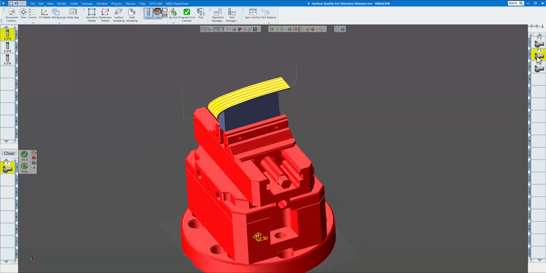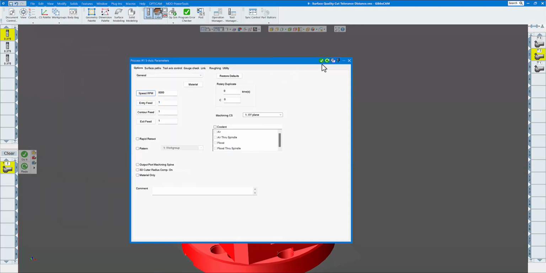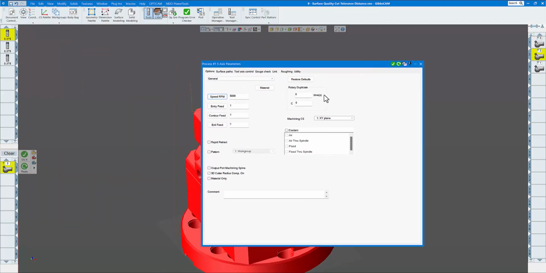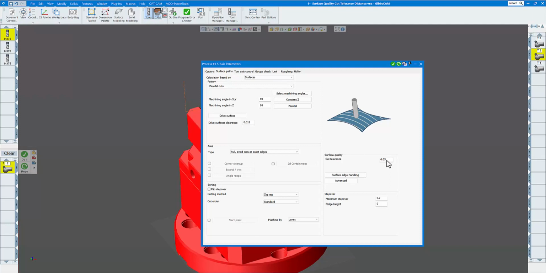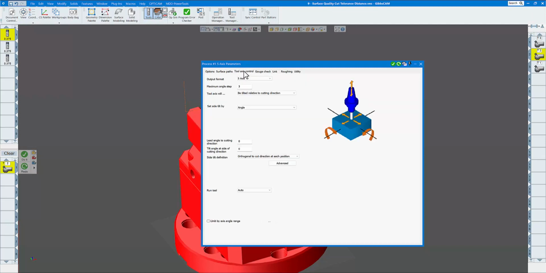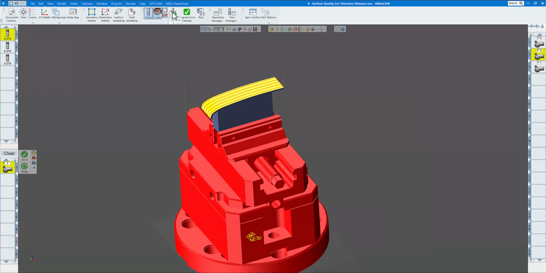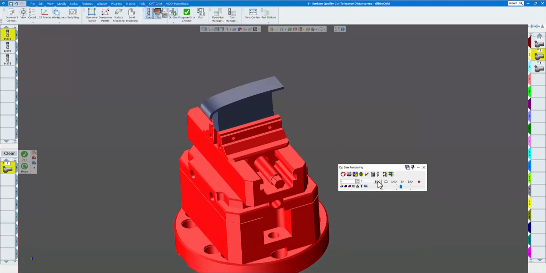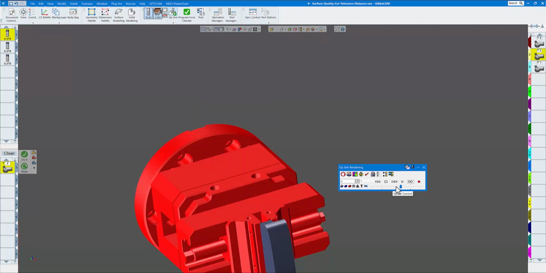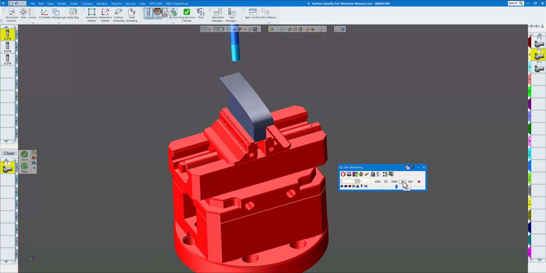So if we go to operation number 2, this one has about the same things, but we're going to clean this up a little bit. On the surface paths here, I still have 50 thou cut tolerance. Step over is the same, but on the tool axis control, I brought that down to an angle step of 3 degrees instead. So when we run that one, let's jump to operation number 2 there and play that.